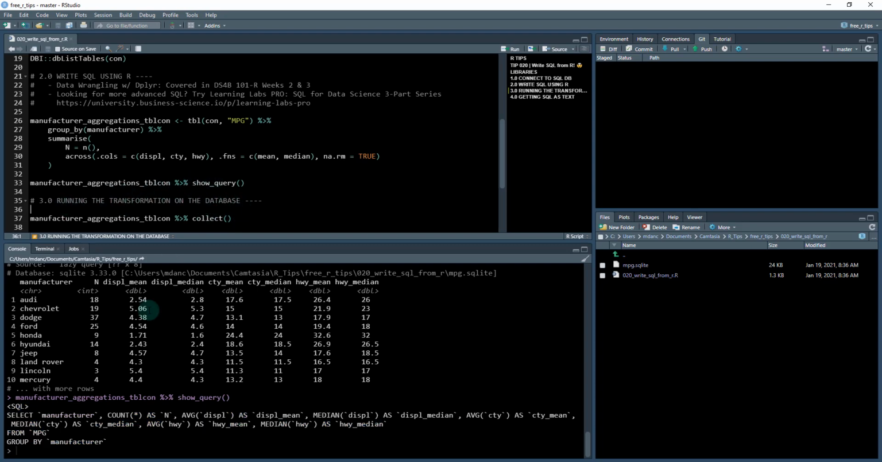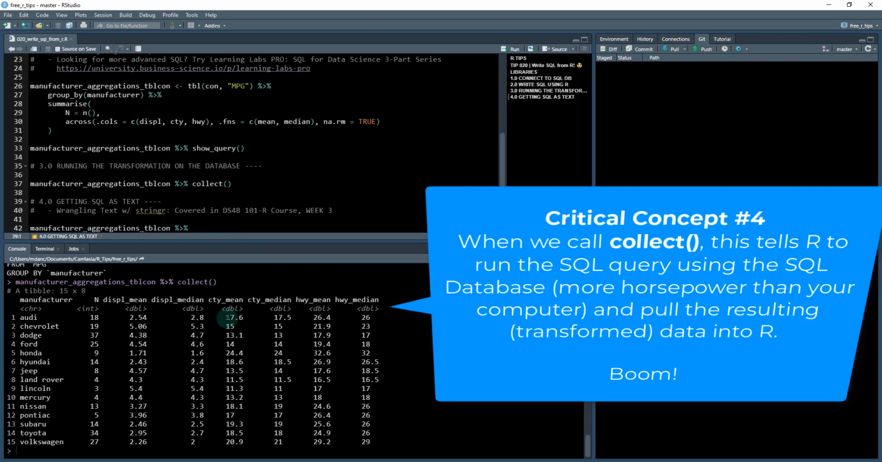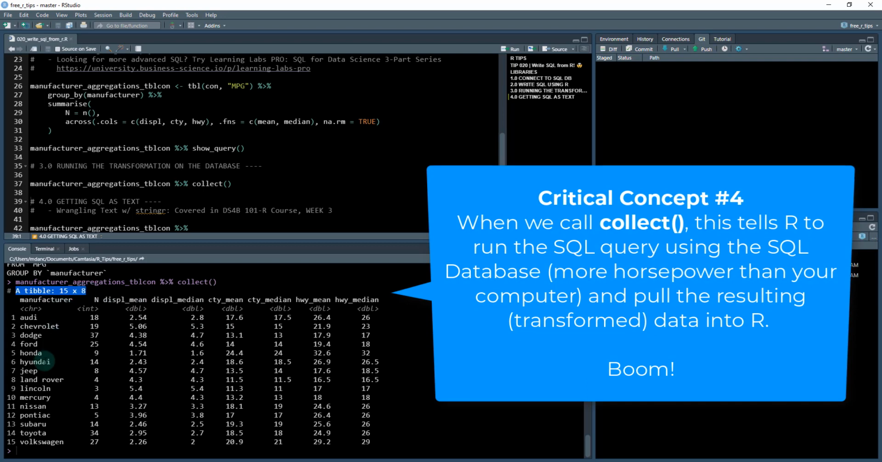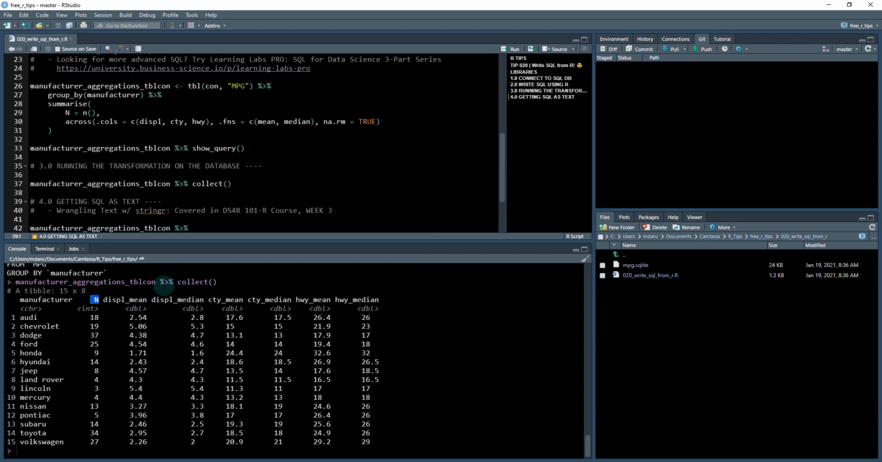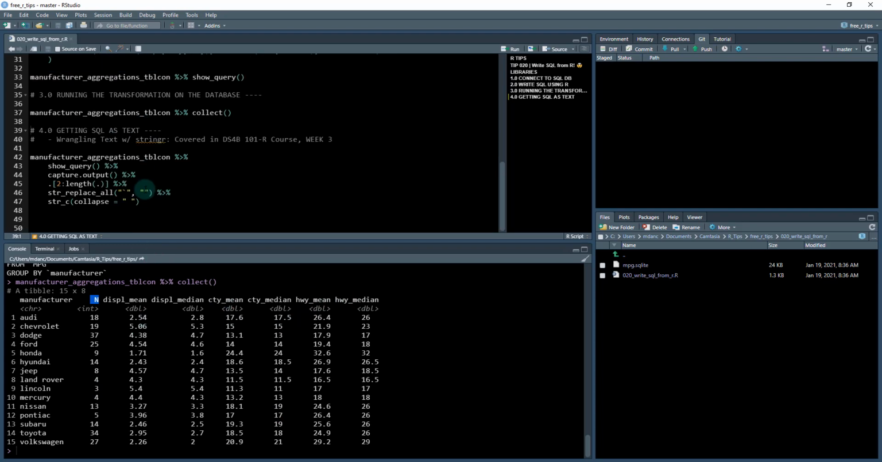So we've now figured out how to create SQL code from R. Next, what you probably want to do is be able to return the data into R. So we use this function called collect, and the only thing we need to do is use this connection. So we just run that, and now you see it's a tibble of 15 by 8. It's got all the different manufacturers, the counts of how many cars, the displacement mean, median, city mean, median, highway fuel mileage mean and median, and it's got that all summarized for me. So you can do this on any database, and it's awesome.